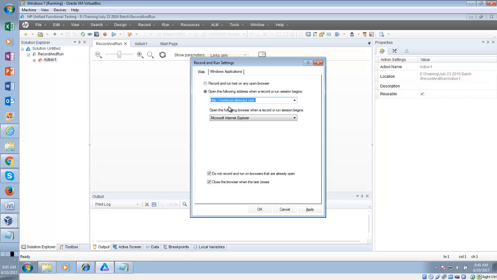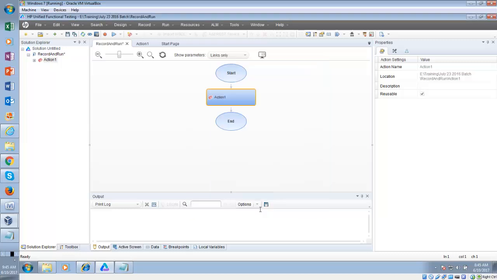Okay. Now let's say we want to record on this site, newtools.demo.ut.com. So what you do: record and run on any open browser? Yeah, we want to keep it. Close the browser when the test closes? No, we do not want to keep it. Okay. And we want to record on Internet Explorer. So you can record on multiple browsers, but we are recording on Internet Explorer. Now I'll click apply. Okay. Now that is what you need to do in record and run settings.